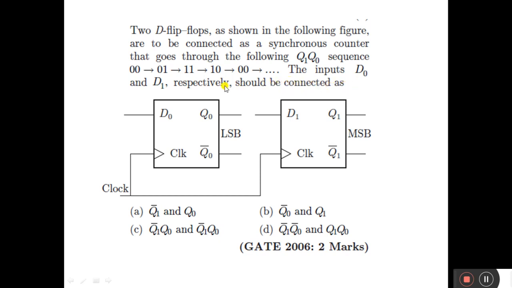So how to connect D1 and D0 with Q0 and Q1? This question only they are asking. The inputs D0 and D1 should be connected as: Option A, Q1 bar and Q0. Option B, Q0 bar and Q1. Option C, Q1 bar Q0 and Q1 bar Q0. Option D, Q1 bar Q0 bar and Q1 and Q0. This question was asked in GATE 2006, so we can discuss the solution.